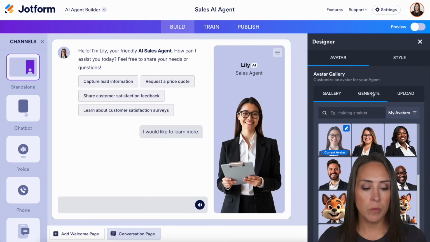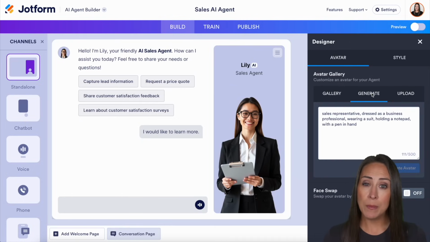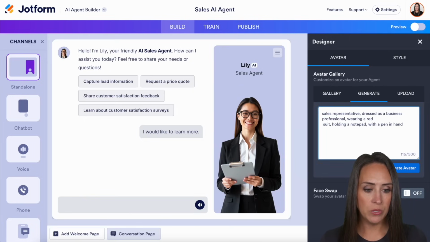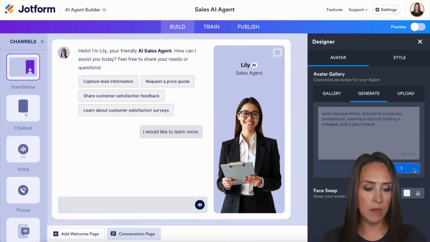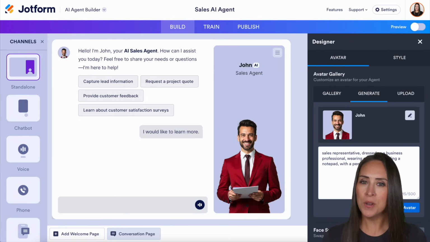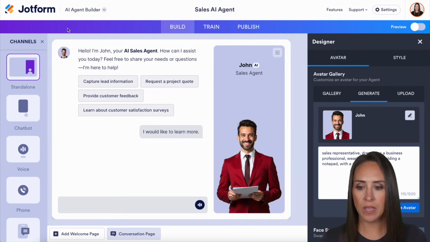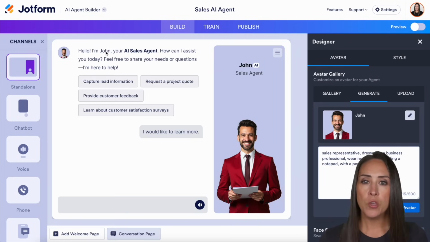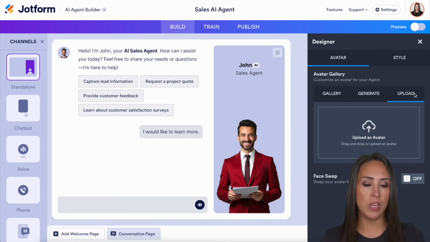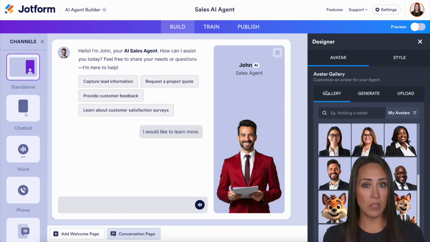If we want, we can jump over to generate and we can type in what we would like. We can even come here and say wearing a, let's try red suit, do generate avatar. And here we have John wearing a red suit. We can see that everything has updated to include John's information. If you have a specific person that is your customer service agent or maybe a mascot, you can always go over here to the upload option and upload that. Or if you want, you can use our gallery.